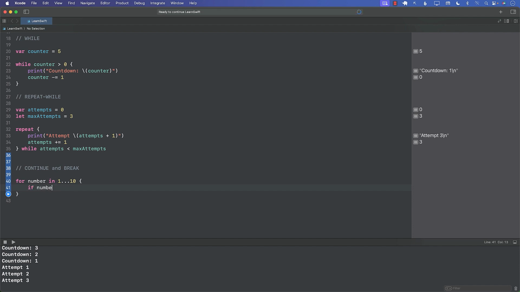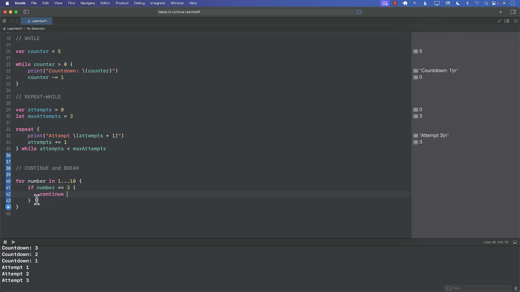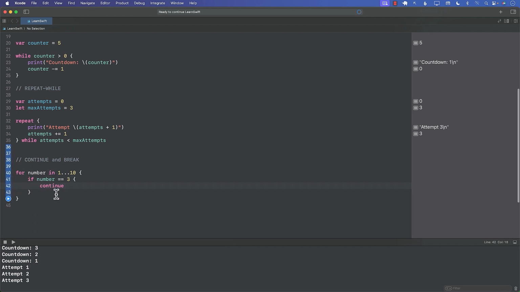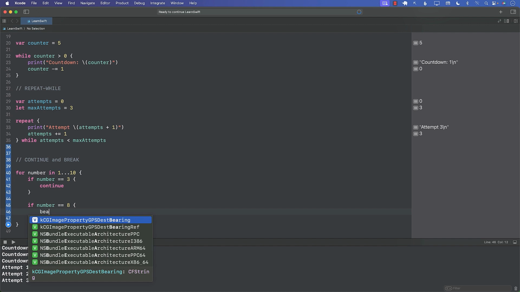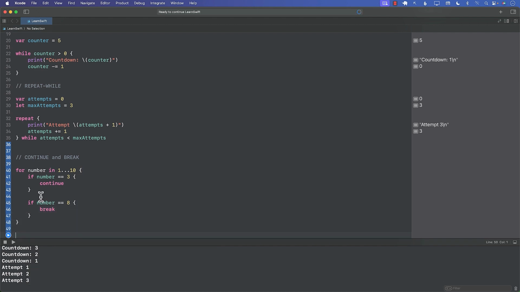Over here we can create a condition. If the number is equal to 3, then continue. Continue simply means continue with the loop, basically skip this iteration. And if the number is equal to 8, then we just get out of the loop. We basically break out of the loop.